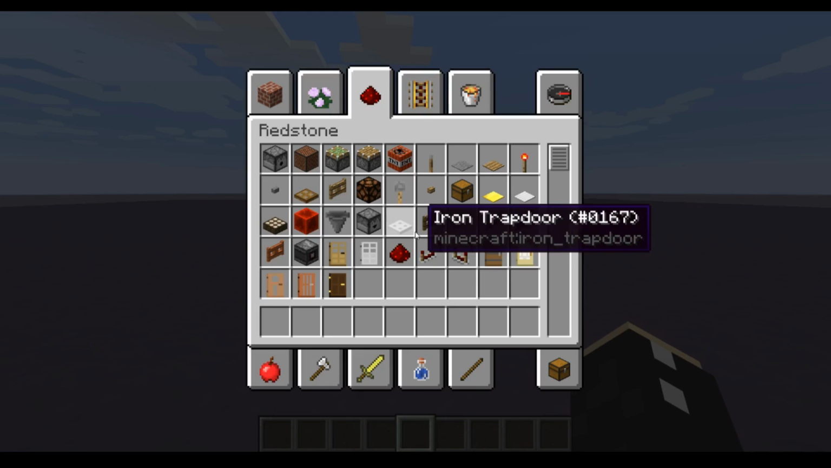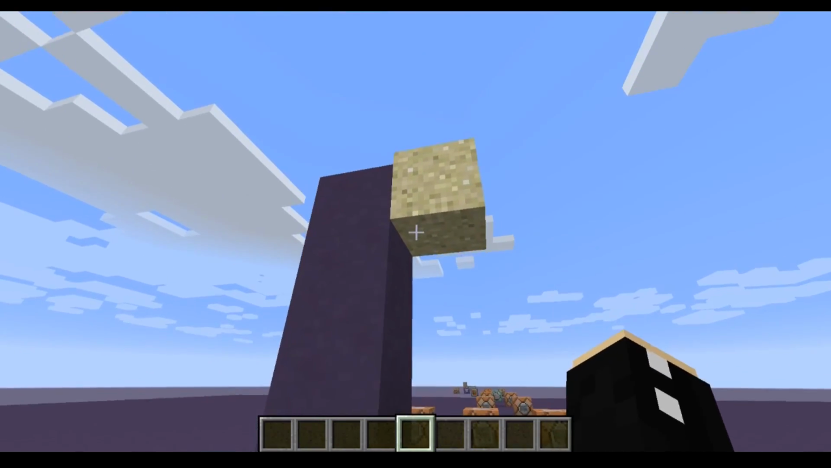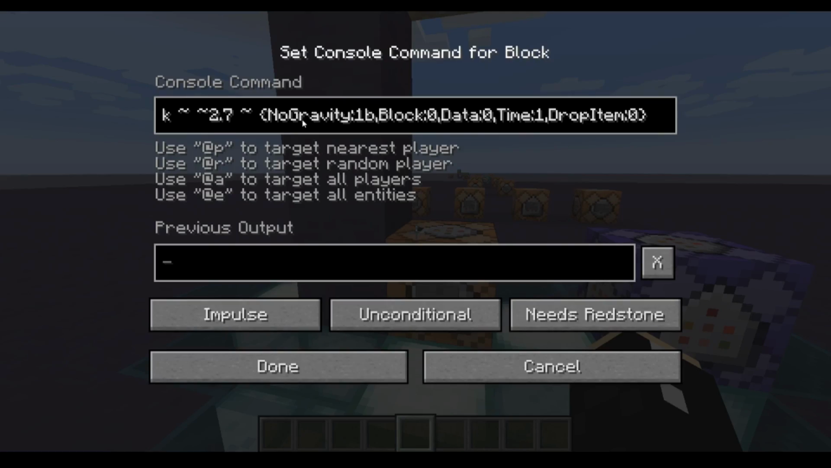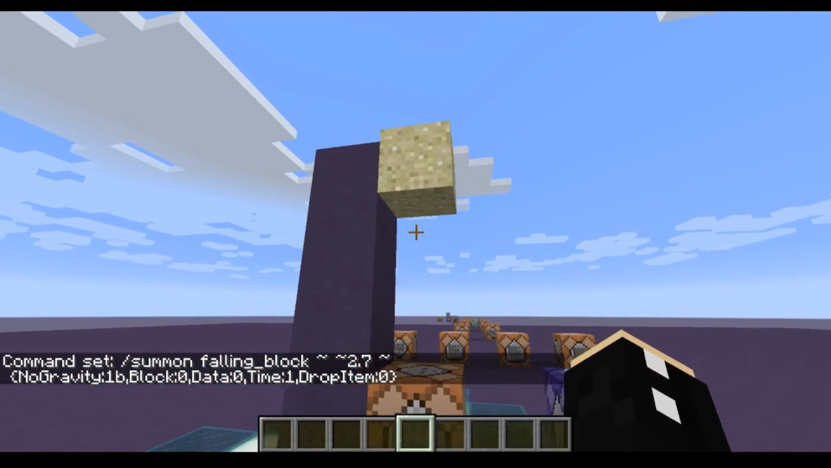The first thing has to do with no gravity falling sand. People like to summon these in and expect them to stay there. These are actually going to despawn after a minute. So here's the command that I used to get the falling sand. I'm in 1.11 by the way.